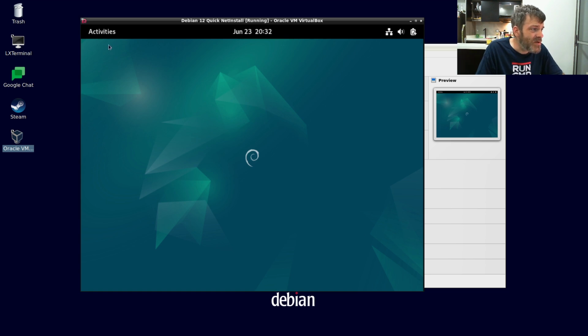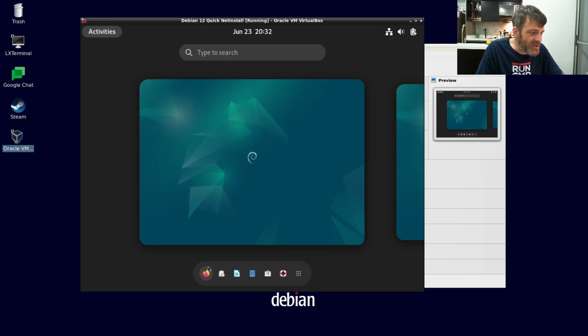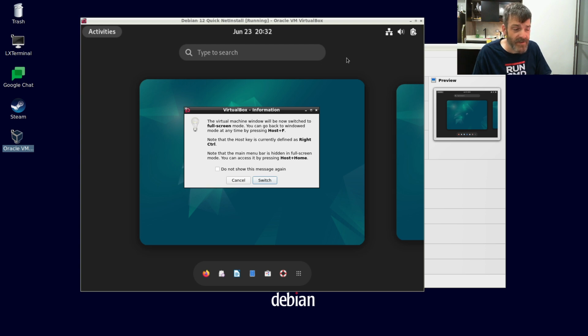Okay, so the biggest thing we need to do is change this resolution because it's not digging it. So I'm going to go full screen with the hotkeys. For VirtualBox, it's right Control F. And of course it'll yell, we'll just hit switch. Okay, there we go. So that's the first step.